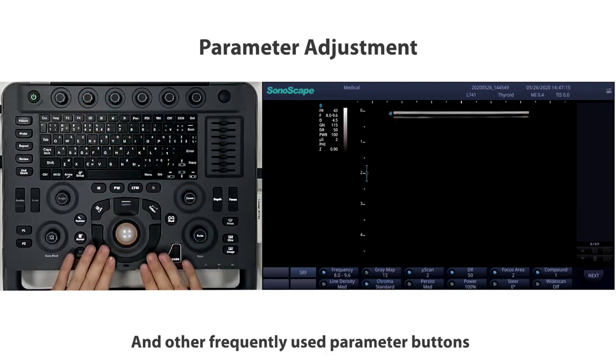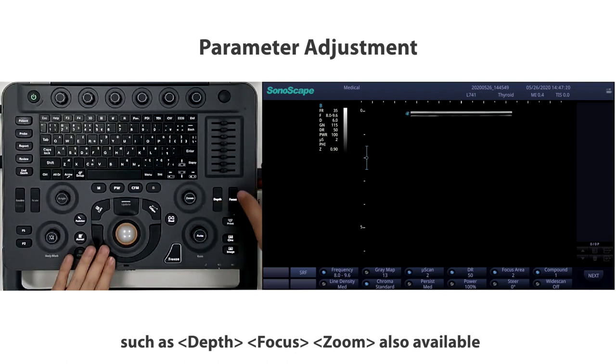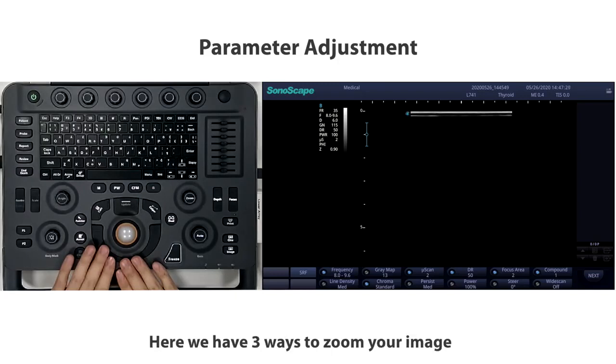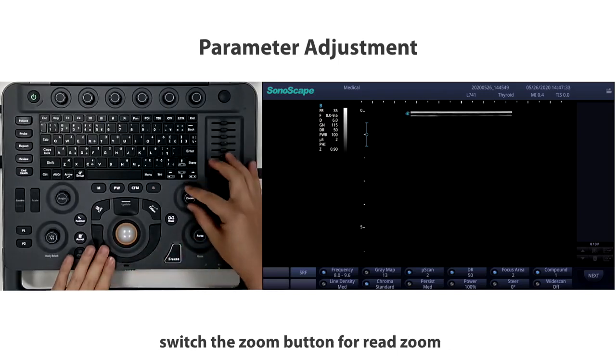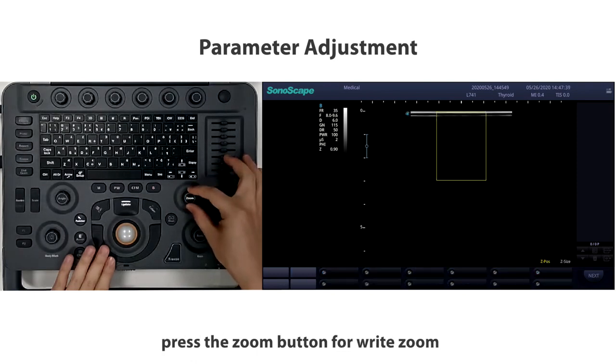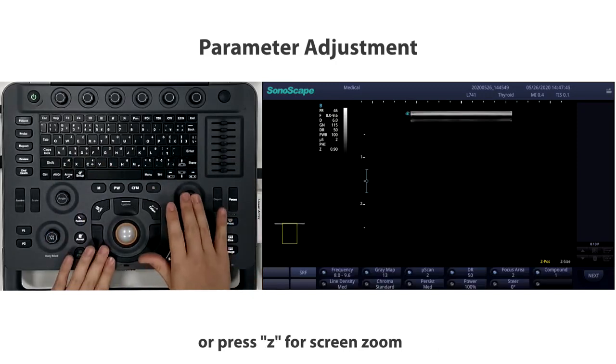And other frequently used parameter buttons such as depth, focus, zoom are also available on the control panel to let you have an easy adjustment. Here we have 3 ways to zoom your image. Switch the zoom button for read zoom. Press the zoom button for write zoom, or press Z for screen zoom.